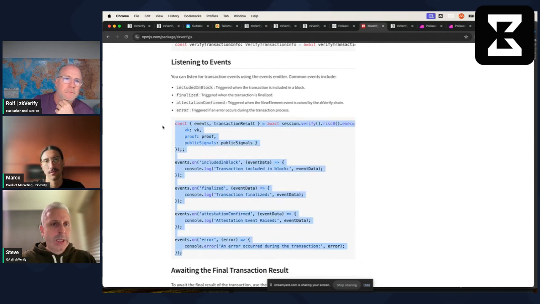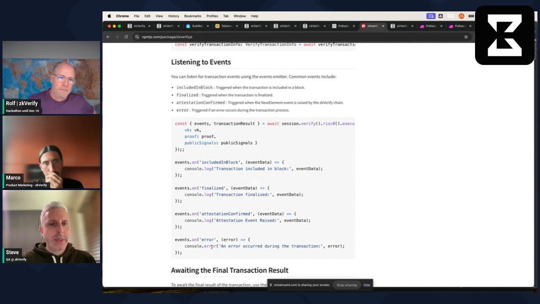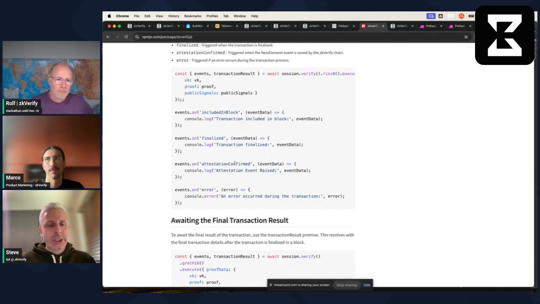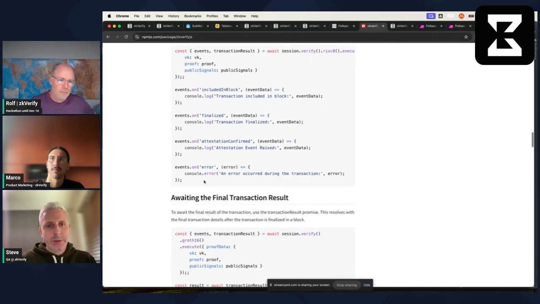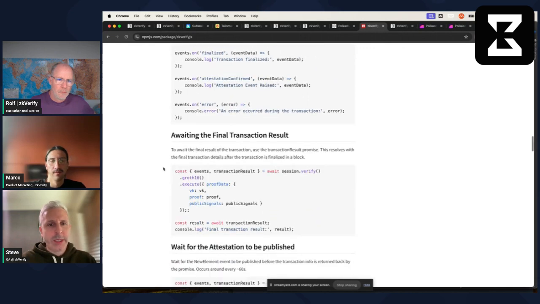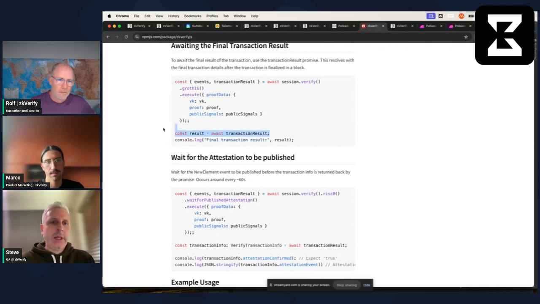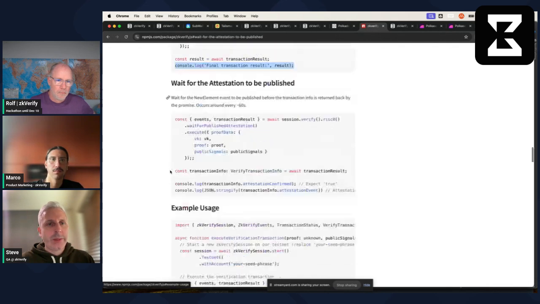Also very important for blockchains is the events. So as we saw in the code, the ability to listen to everything that's going on once you've submitted a transaction. So as it gets through the various stages of inclusion, finalization, attestations, and errors, you can listen to all of those and handle them appropriately in your own code. And then finally, awaiting a final transaction result and being able to use that transaction data straight away in your code.